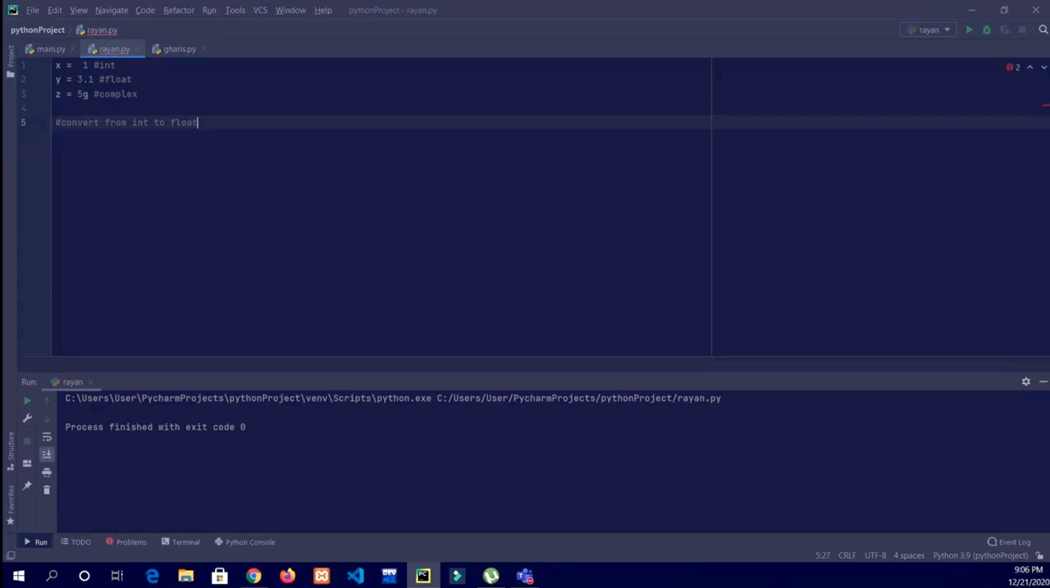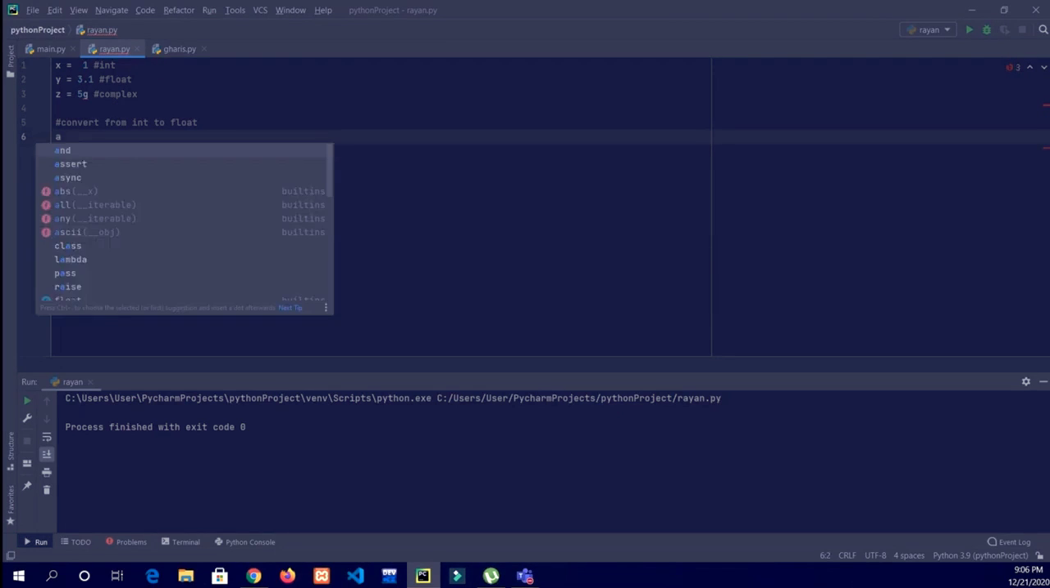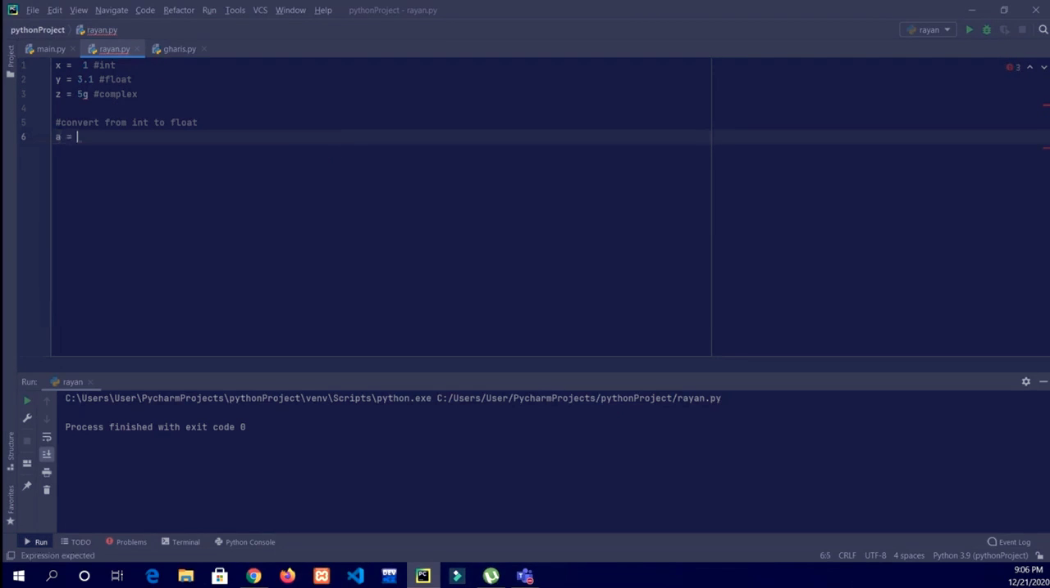So what we will do, we will convert from int. Why are you putting hashtags? This is to explain to you. Oh, as we do in CSS also.